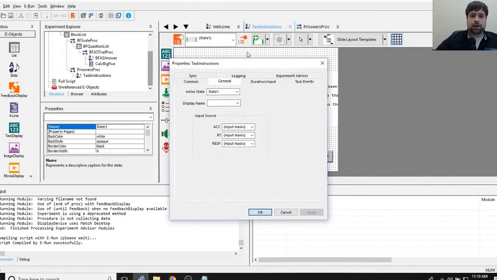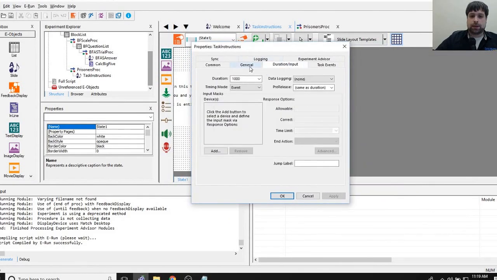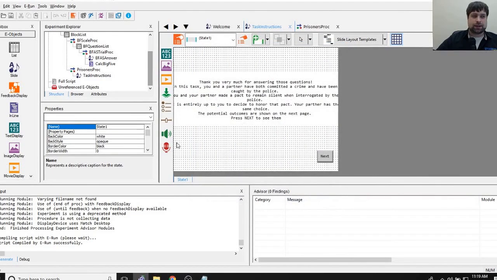What I'm going to do is I'm going to go into these properties page here. I'm going to keep my general tab the same, go into duration input, keep this on screen for an infinite duration, change my data logging here to time audit only, and I'm going to add a button input mask, with my allowable set to the same. So go ahead and click apply and OK to save those changes. Now keep in mind that some of my text looks like it's a little cut off there. Whenever I run the task, you'll see all the text.